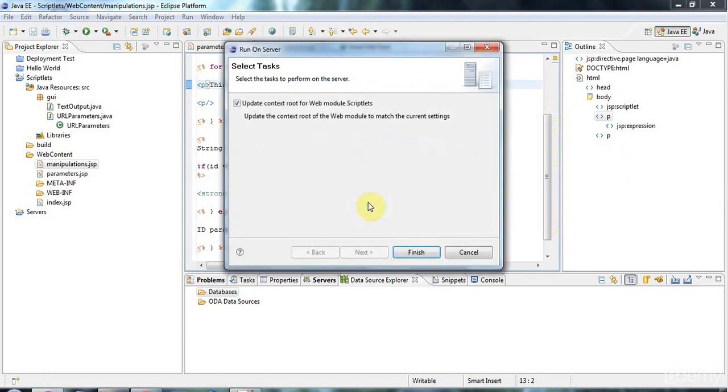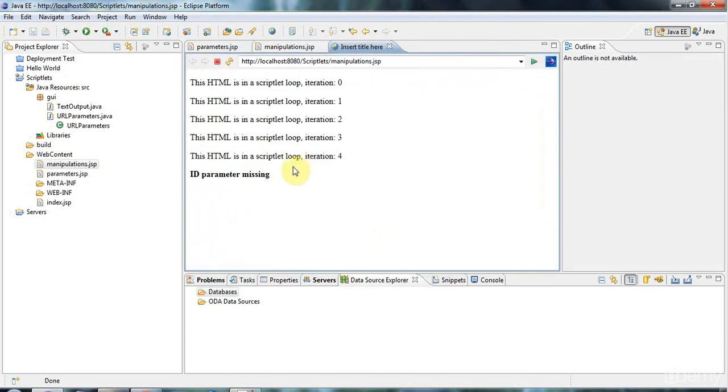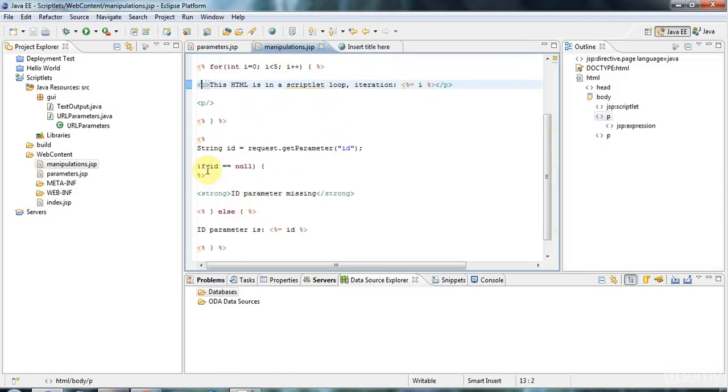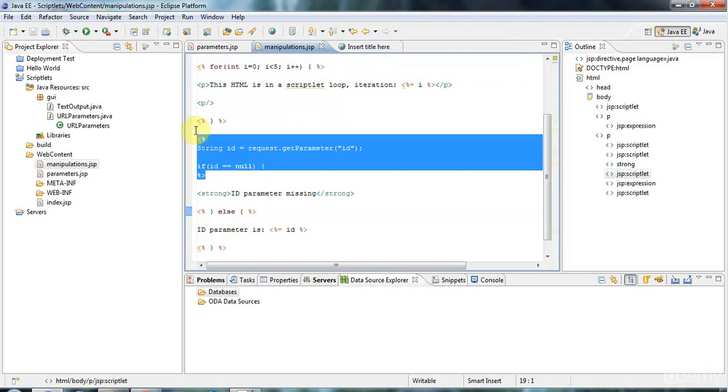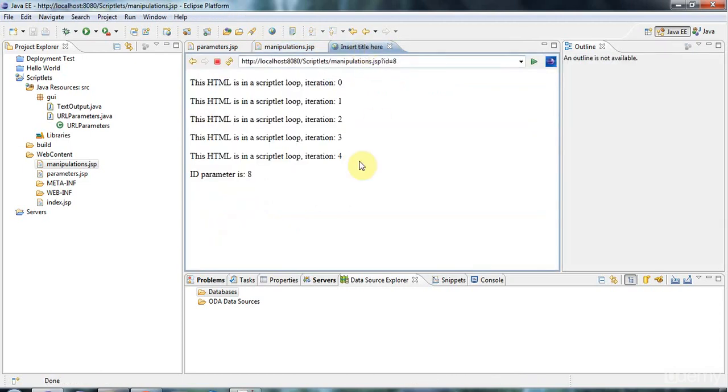If I run this now, it says id parameter missing because there's no id parameter. And if I put a question mark here, I can say id equals 8, let's say, and there we go, id parameter is 8. So we're seeing conditional inclusion of HTML just by breaking the if statement up into separate scriptlet sections.